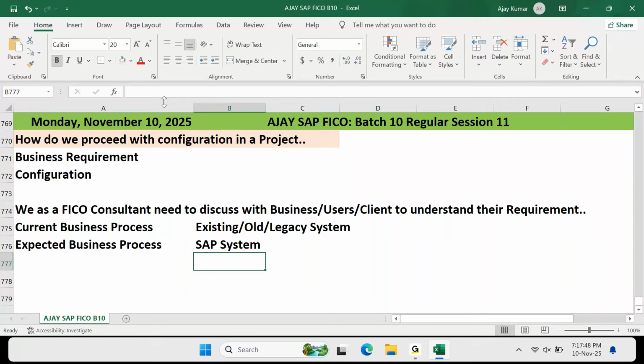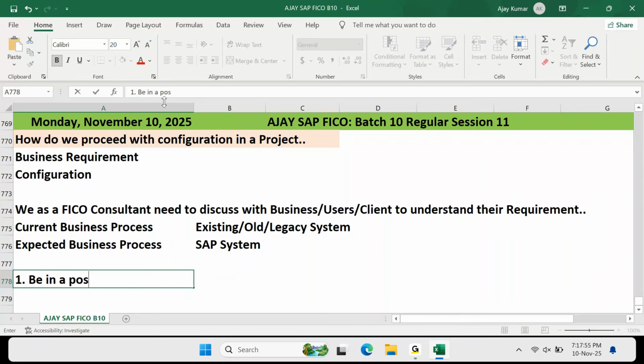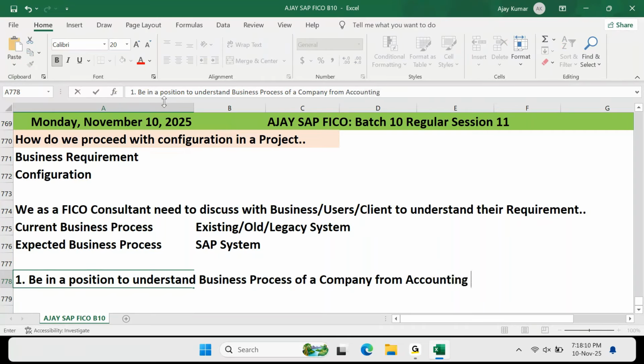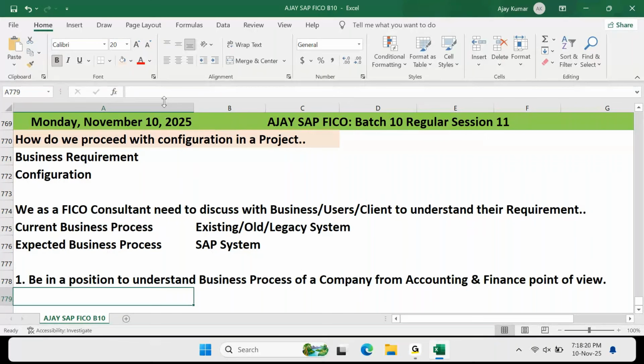Now here, what you need to understand, two requirements from our side. First point, be in a position to understand the business process of a company from accounting and finance point of view. Is this required or not required? Required. Right? This is required. You must be in a position to understand the business process of any company from accounting and finance point of view, because we are going to become FICO consultants.